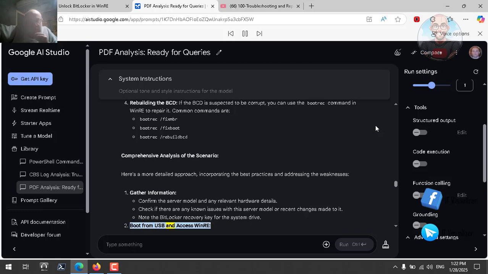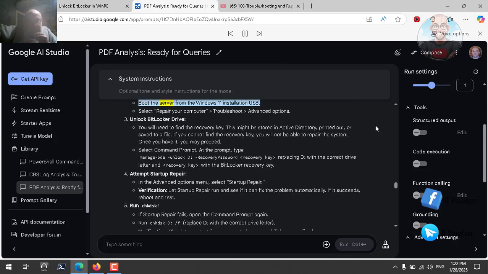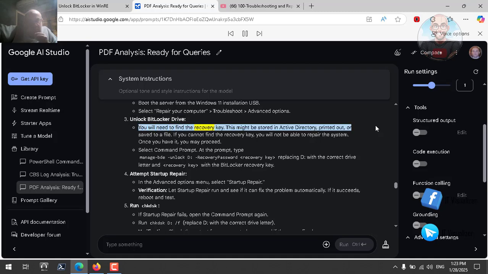Boot from USB and access WinRE. Boot the server from the Windows 11 installation USB. Select Repair your computer, Troubleshoot, Advanced options. Unlock the BitLocker drive. You will need to find the recovery key.